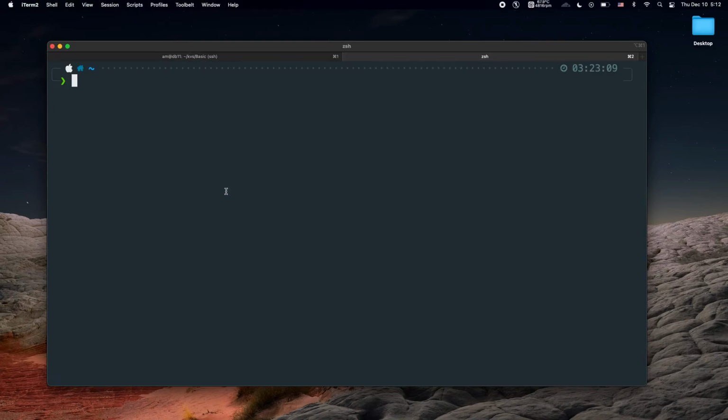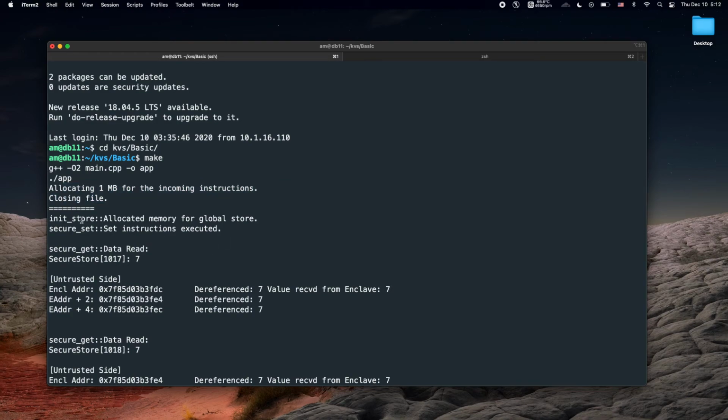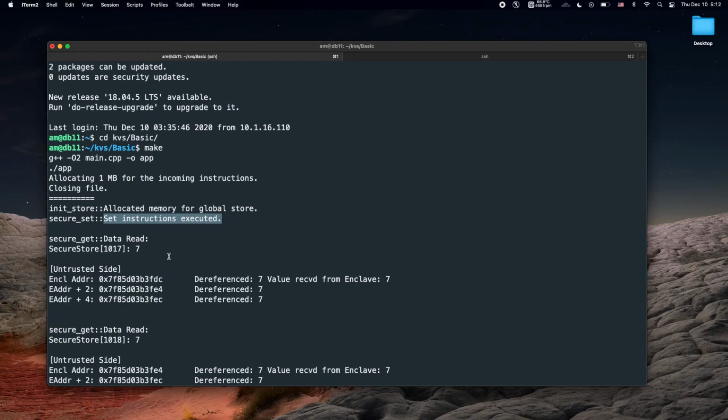The workload currently is basically a bunch of these set operations, say index and then 7, or 1024 and then 7. Basically it's just trying to set a bunch of these values, but I'm just setting it to 7 right now to keep things easy and small. Then your init store is called, and then memory is allocated, and then secure set is called, and that whole workload is passed into it, and then it executes those instructions and reads them into the store.